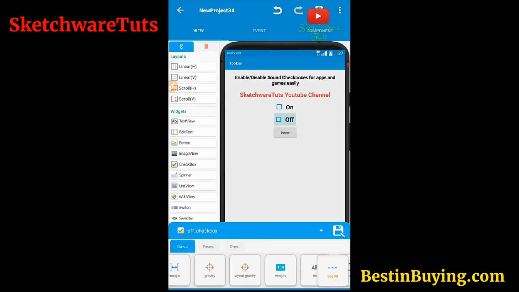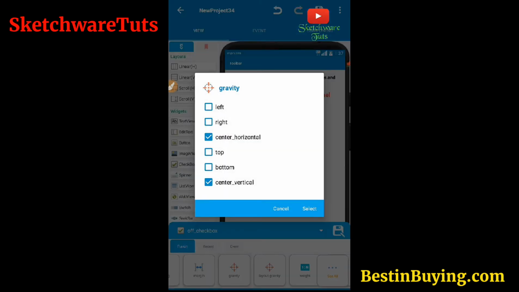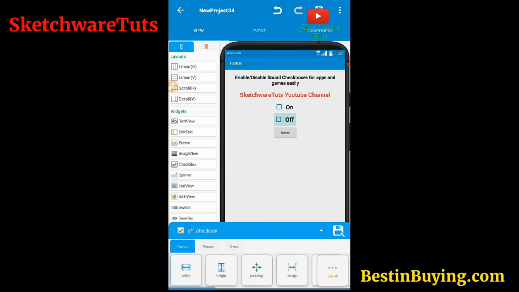So this is a case of multiple checkboxes. If you want a single one, you can do this, but I wanted to make it a little complex. I wanted to try a little more complex one, so I went for two checkboxes to enable and disable the sounds. So I think that's it for the checkboxes. Now let's edit the button.